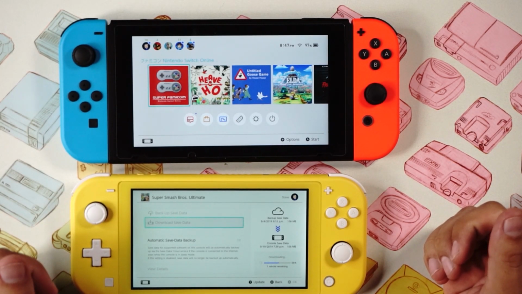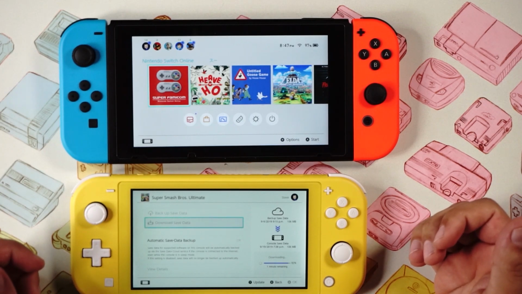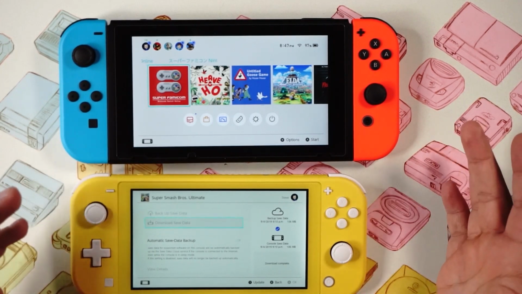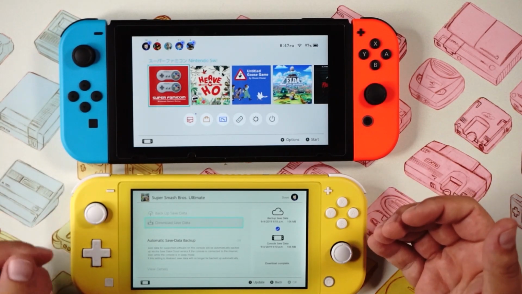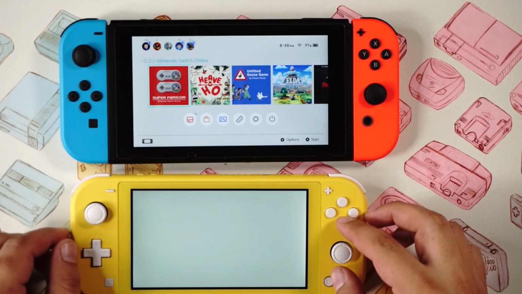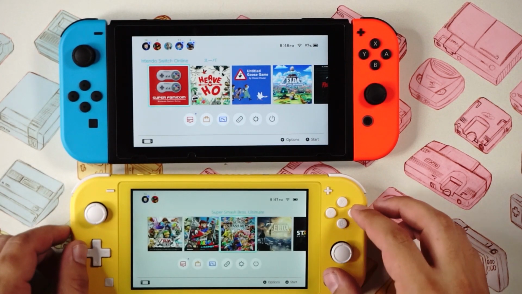This process is generally pretty fast. This is 106 megabytes of data, and it's going pretty quick, so it doesn't take a lot of time to do this. Most saves aren't quite this large, but Smash Ultimate does store quite a lot of data. Once you've synced it to your console, you can back all the way out.